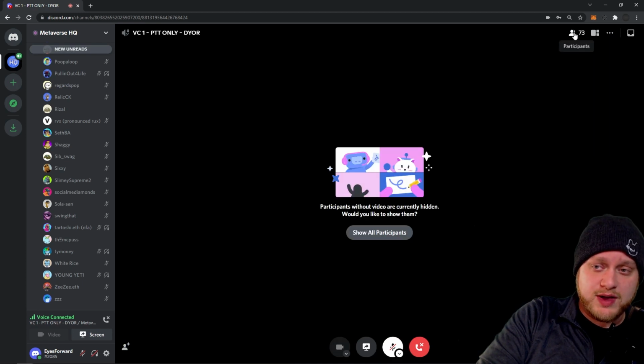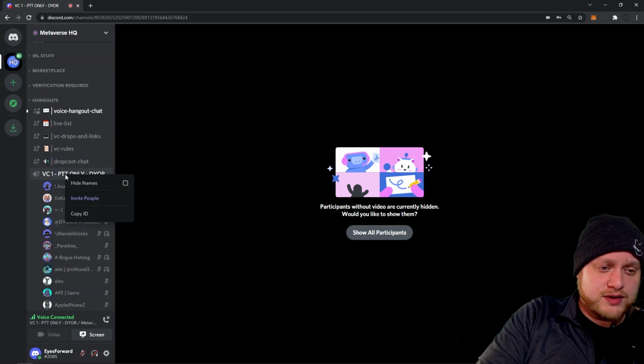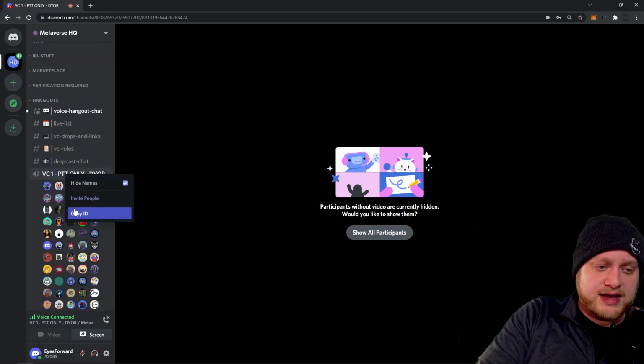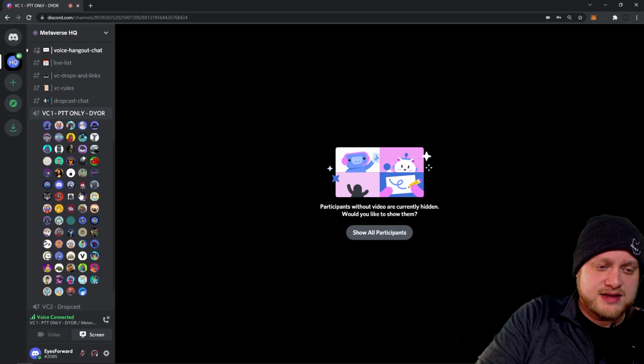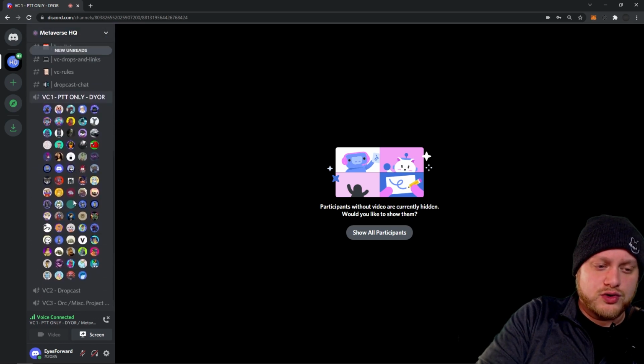But it's also going to show you how many people are in chat, and then as people talk, it's going to pop up with a green circle here that you can hover over and see their name. You can also right click over here on voice chat and do hide names, and then it'll give you these dots just so it's a little easier to scroll around.